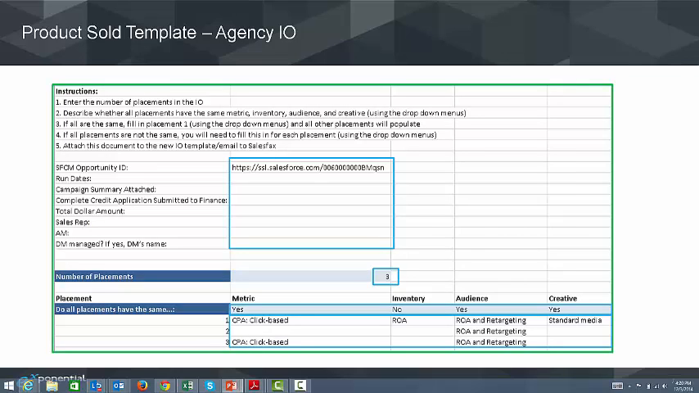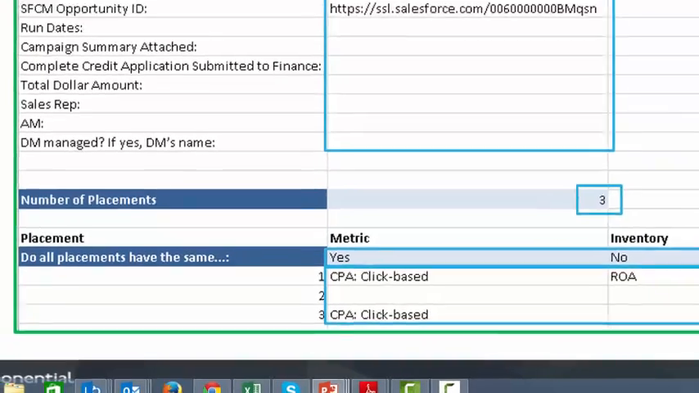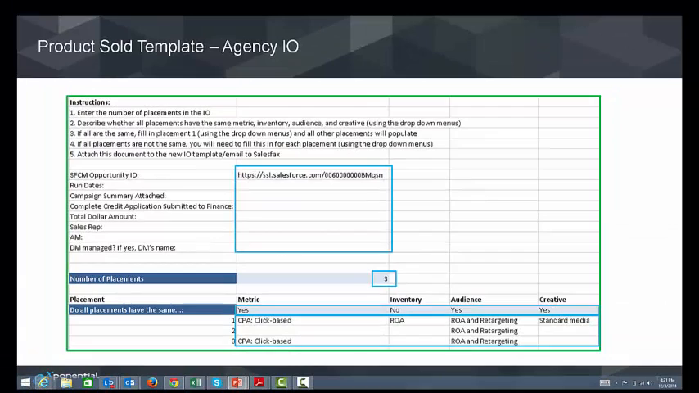Here's a screenshot of the product sold template, which is an Excel sheet. There needs to be one product sold template per IO. You'll need to complete everything surrounded by the blue boxes. Using the drop-downs, you'll select division, metric, inventory, audience, creative, and additional targeting. If you select yes to do all placements have the same, then the cells will auto-populate with what you selected for the first placement. Note that this screenshot is of the old product sold template. This will be updated for January and sent out. OMS will then gather this information into Expo 9 for you. Again, this is only to be used for agency IOs.